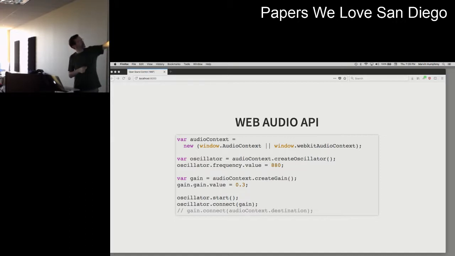You need an audio context that is slightly different across browsers, which is why I have that weird thing at the top. The audio context is like a window or like a canvas, if you're familiar with the HTML canvas. It's a container for other nodes. So then we call the createOscillator function. I'm now setting the oscillator frequency to 880, which is an A.